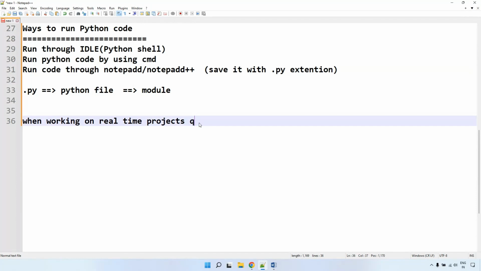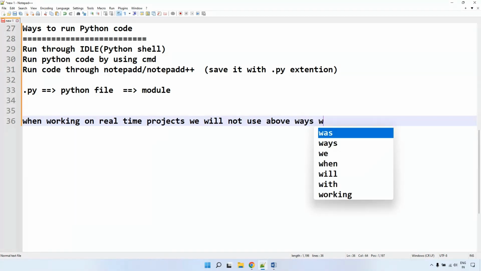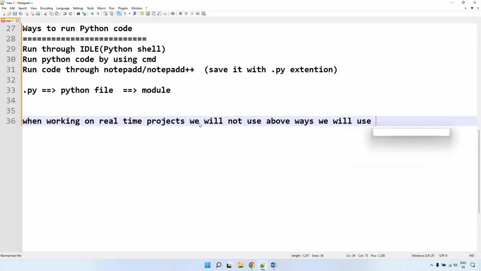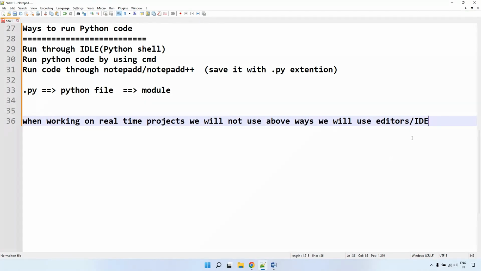So instead of that, we will use editors. Editors, I can also call them IDE, integrated development environment. IDE is different, IDLE is different. IDLE stands for integrated development and learning environment. It is only for learning purposes.